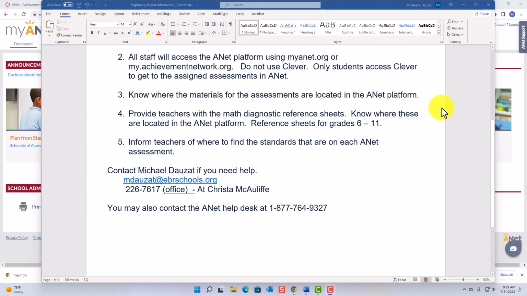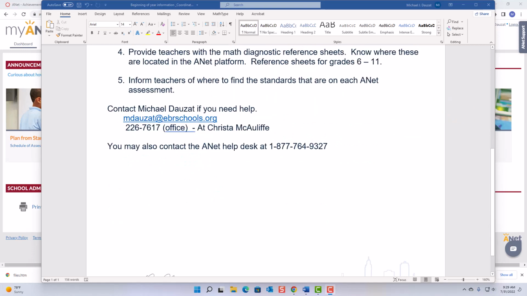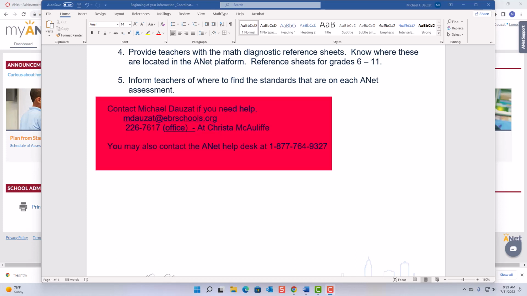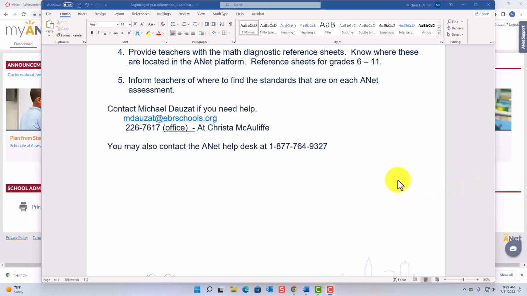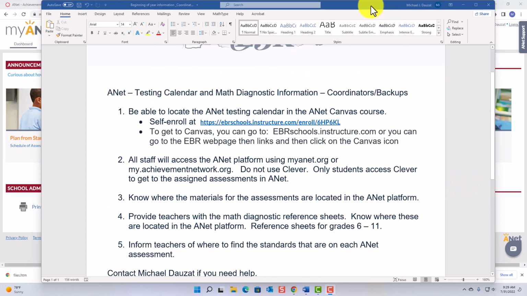All right, let me go a little bit further up. And then number five, inform teachers where to find the standards that are on each ANet assessment. And then if you have any questions, remember you can always contact me. There's my email address and then phone number. And you can also contact the ANet Help Desk at 1-877-764-9327.